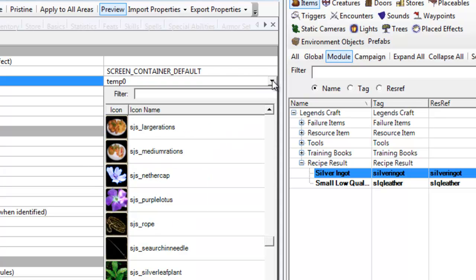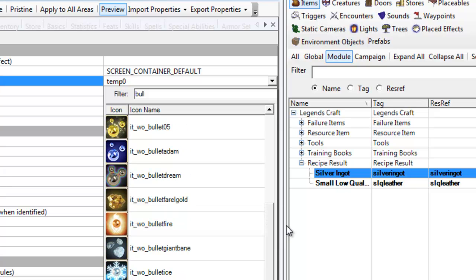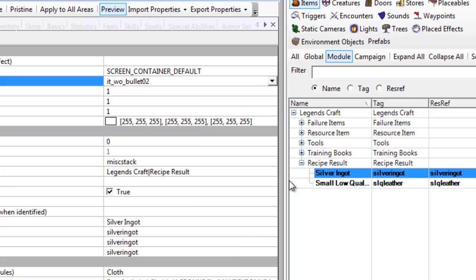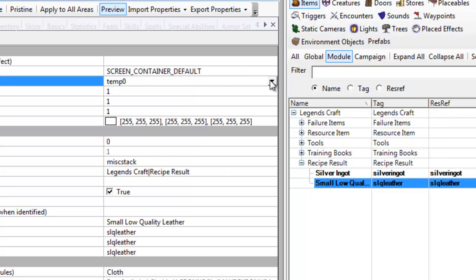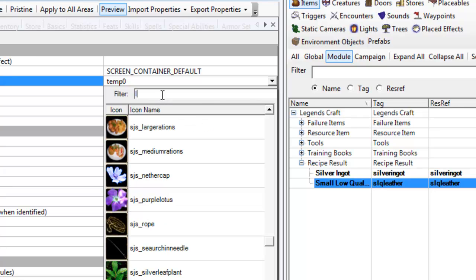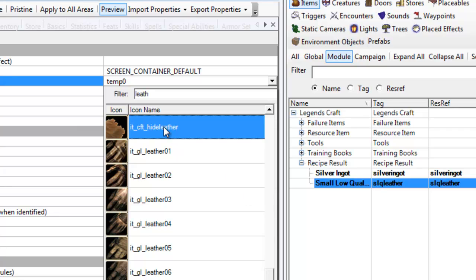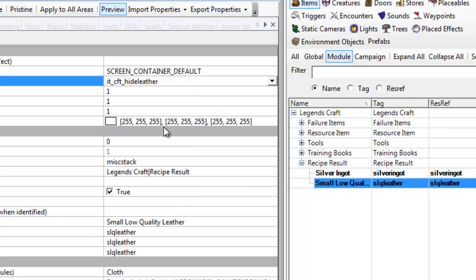So we're going to change the silver ingot to have something a little bit better than that question mark. We're going to change that to say, let's see here, one of these bullets will do. There we go. And the low quality leather, we'll change him to look like, and again, this is where having lots of icons comes in handy. There we go. We'll make that look like that.